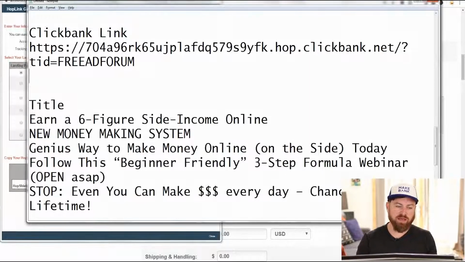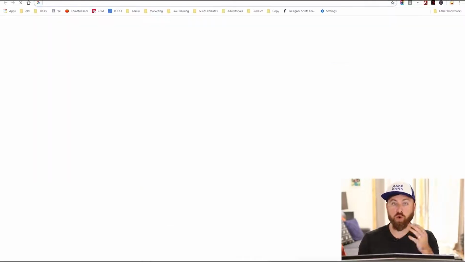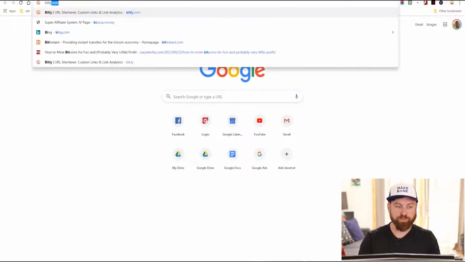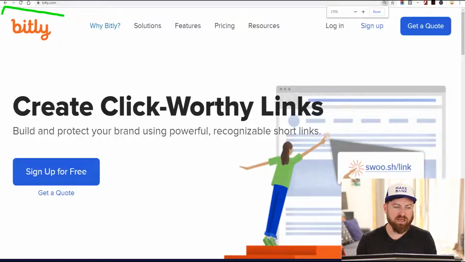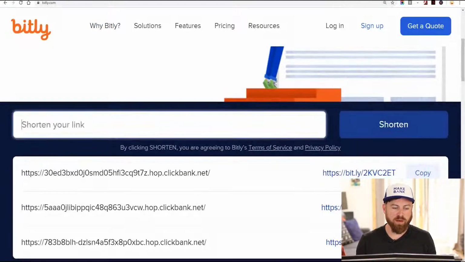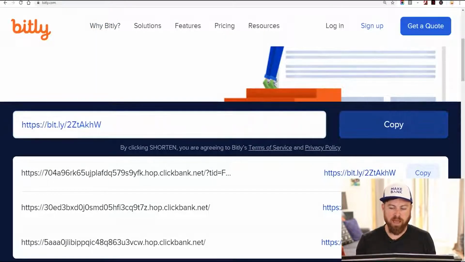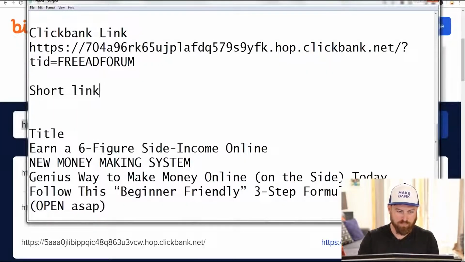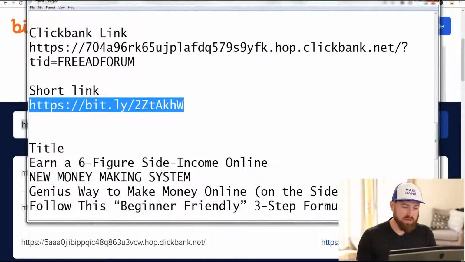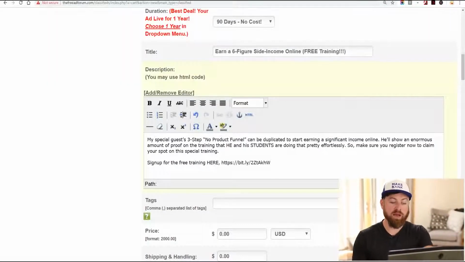Now next, this link looks a little ugly. So what I'm going to do is I'm actually going to take this link and I'm going to go to a link shortener such as bit.ly. Bit.ly is the one I like to use, and it's bit.ly.com. We just go down here, paste our link, shorten it, and we copy this link. And we're going to take this link and I am going to put it in the ad right there.